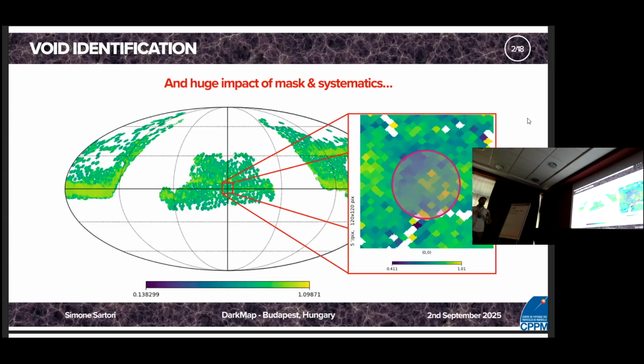Moreover, when we deal with cosmic voids, we have to be really careful about observational systematics and mask, veto mask. This is true for every cosmological analysis, but cosmic voids are extended regions in the sky, and even in a single object, we can have fluctuation of completeness that can be really problematic for us.